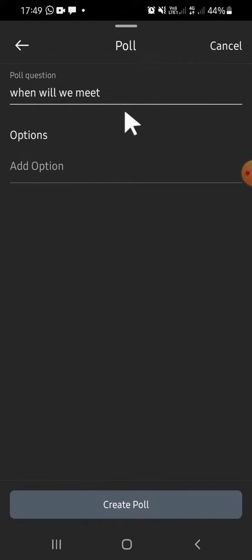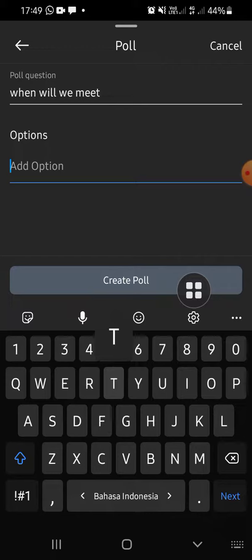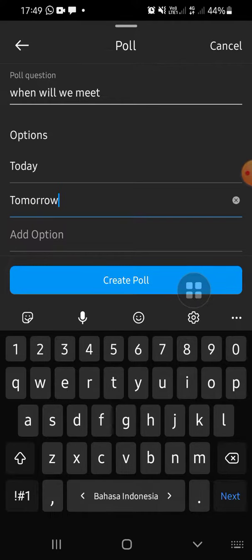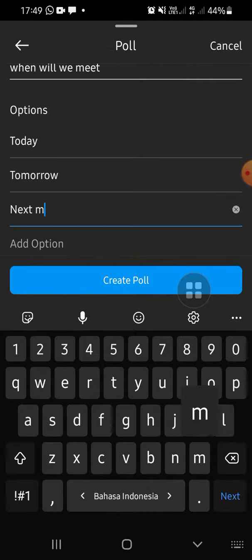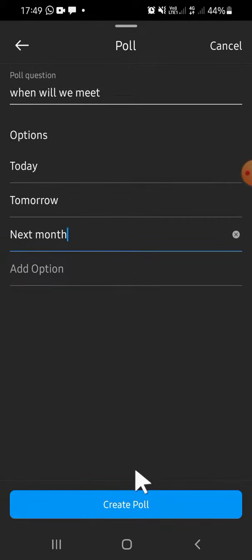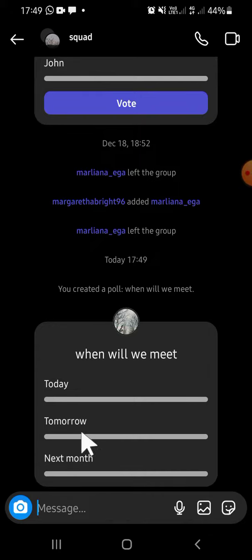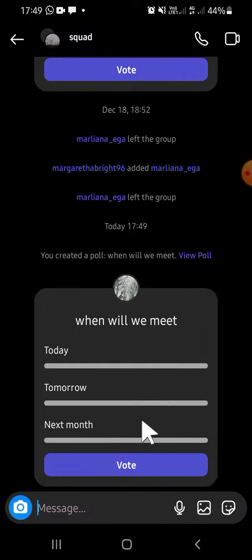Then you can add the poll option right here. Today, tomorrow, next month. Okay, once you're done, you can tap on the create poll option. Then the poll will be created on your Instagram group chat.